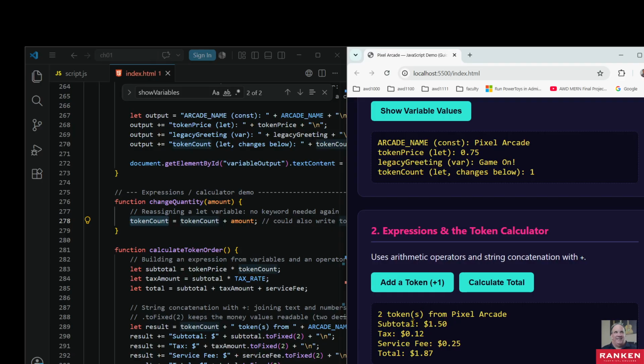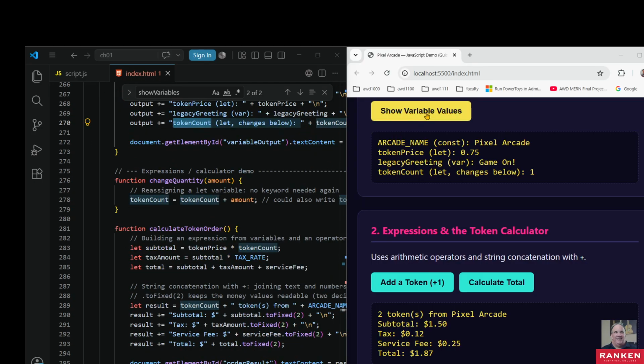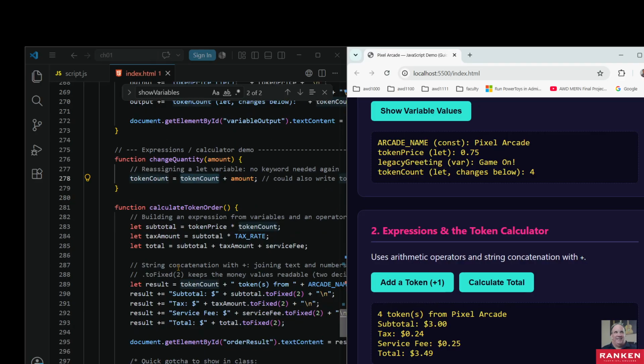Since I've updated that token count, which is used up here as well for printing this out, when I run this again in this other function, I change the value of that. So now I click this, this should update too. And there it is. Add a token. I clicked it another time, add another time, calculate total. And so now I've got 4 tokens. Show variable values, and now it should be 4 as well. Just kind of showing you some things here.